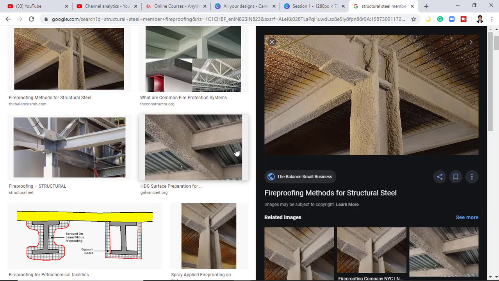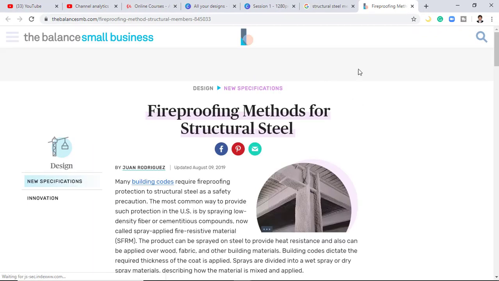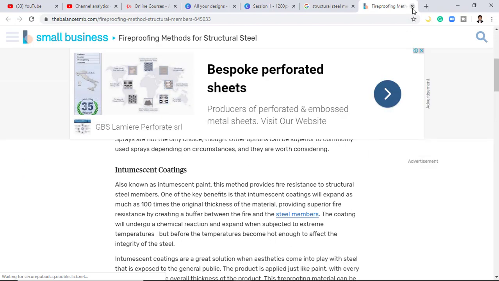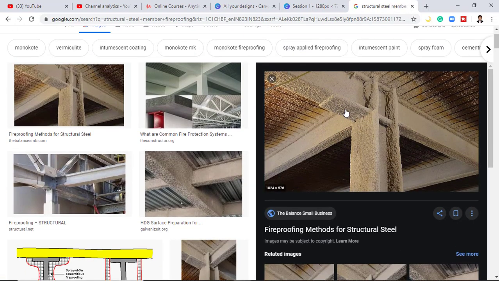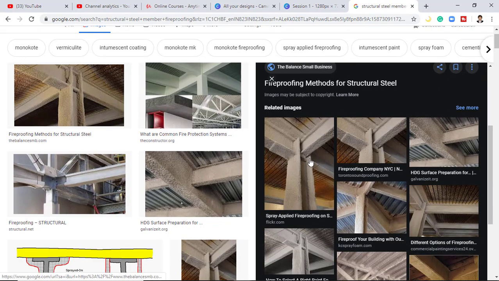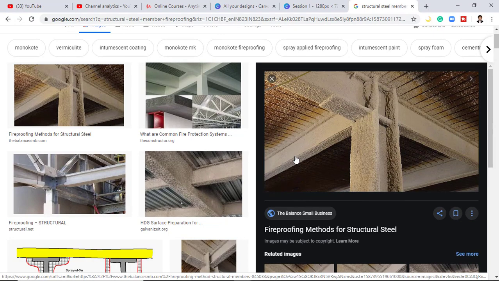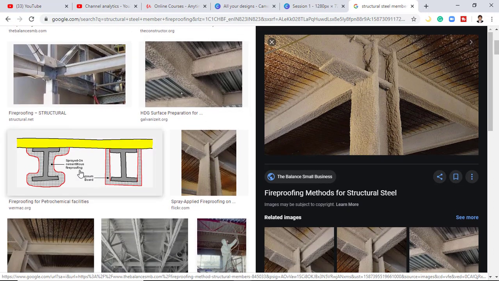You can see this type of fireproofing will be generated, right? So you can observe that this type of fireproofing will be there, right? The member will be covered by some fireproofing material. You can observe this in this figure also. All right, so this is how the fireproofing can be done. You can see this example here, right? This is the contour and the whole member is covered here.